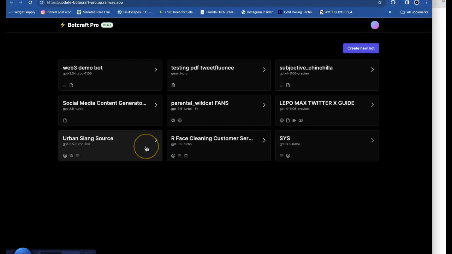The urban slang source is like the Urban Dictionary. I wanted to try and press the limits and see if I could get OpenAI to curse, and I did. So you could treat that like the Urban Dictionary. And then I also have a bot on my website that is for social media content generation. But I wanted to show you how to load up your bot with PDFs and get it to read your PDFs and understand your PDFs.